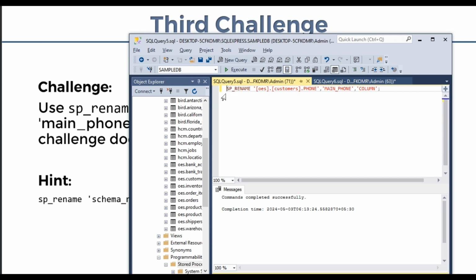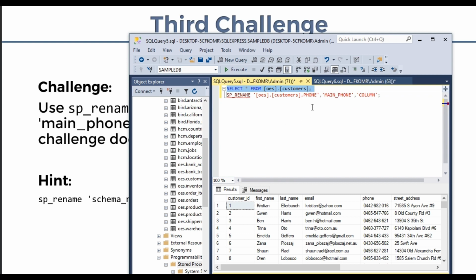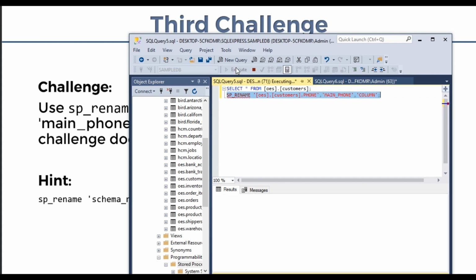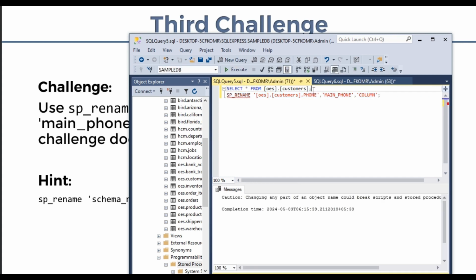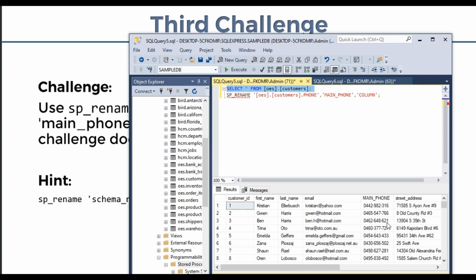Suppose, let's check. Let's start from OS customers. Yeah, phone is there. Phone to main phone we have to change. Execute. Let's check. See, phone to main phone was changed. So SP rename in single quotations of the table with schema, table and column.